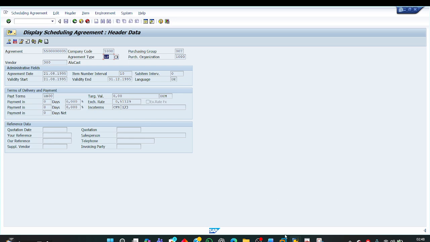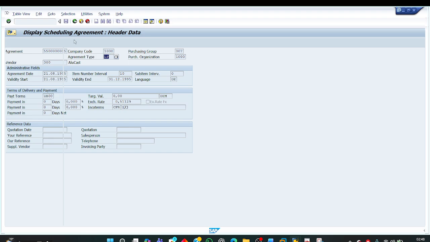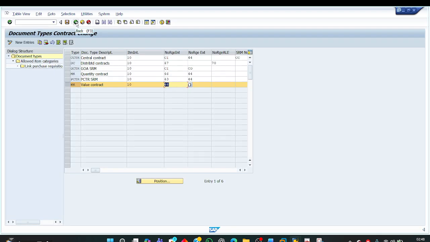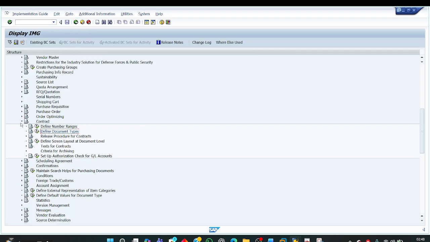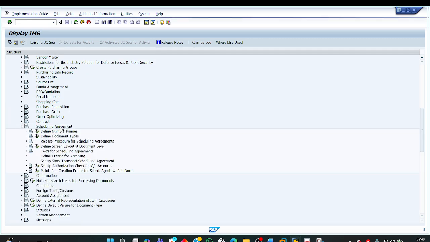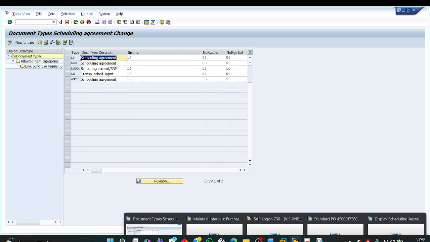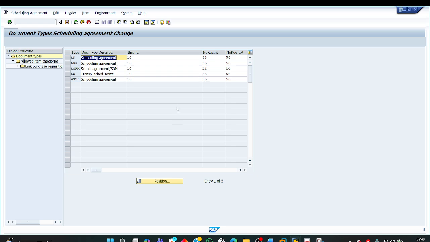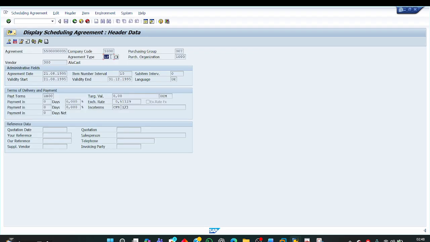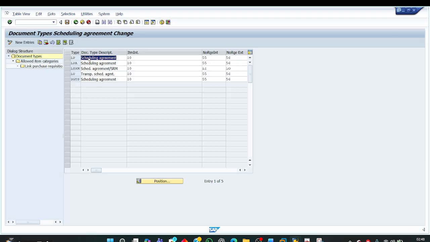Where is this number range configured? I will take you to the SAP SPRO screen. Let us go back here. I close this contract and open the scheduling agreement. Under the scheduling agreement, click on define document types. You can see the agreement type for the scheduling agreement. When we saw that agreement, it is agreement type ELP. So for the agreement type ELP, let us go to the SPRO configuration. For this agreement type ELP, the internal number range is 55. See here, it is 55.